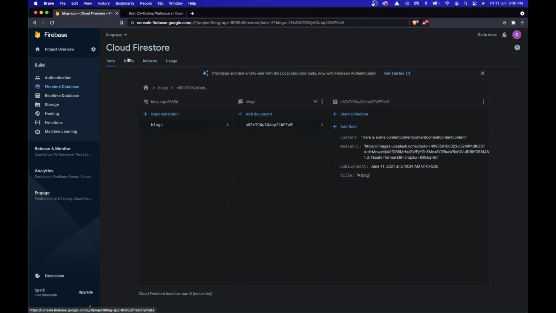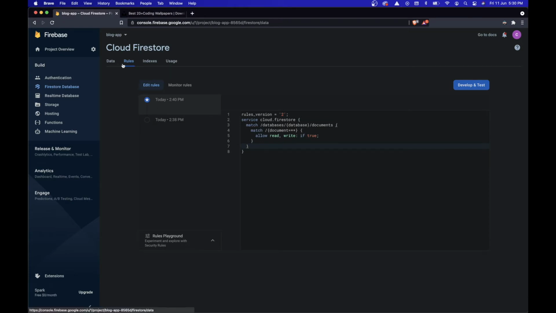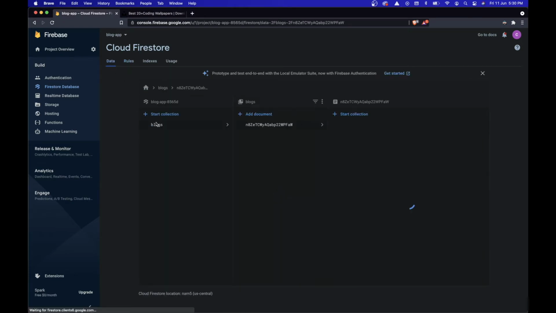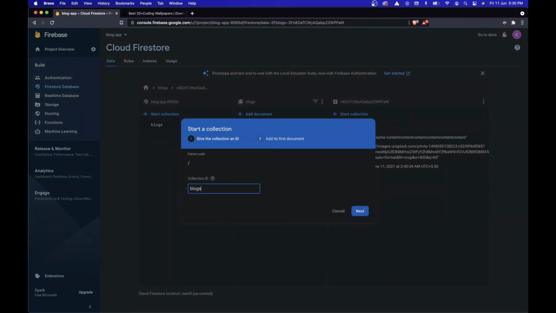But the first thing before you do that, head over into rules, and for you by default, this true will be false. So you just need to change it to true so that your Flutter app can read the data. Now heading back over into data, I have a collection that I've created manually called blogs. So I'm going to click create collection, blogs.